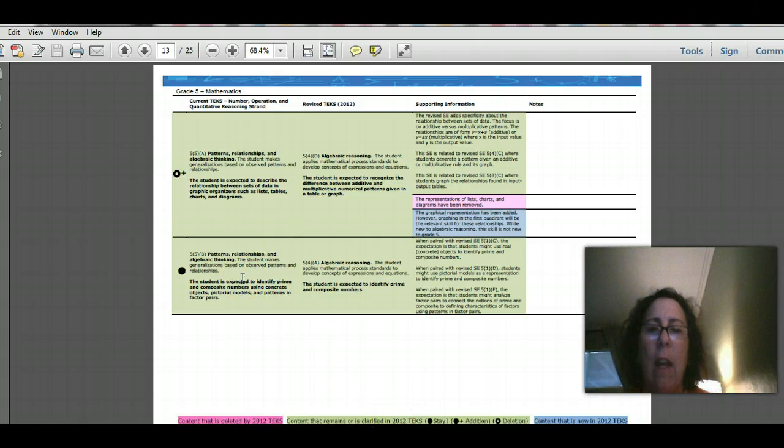Okay, so get it again. Green means it stayed there. It was your TEK. It stayed there. Solid circle, no change at all. Plus sign means they've added something to it. Hole in the middle of the circle means they've taken something away. Okay? The blue that you see means that is the brand new part.